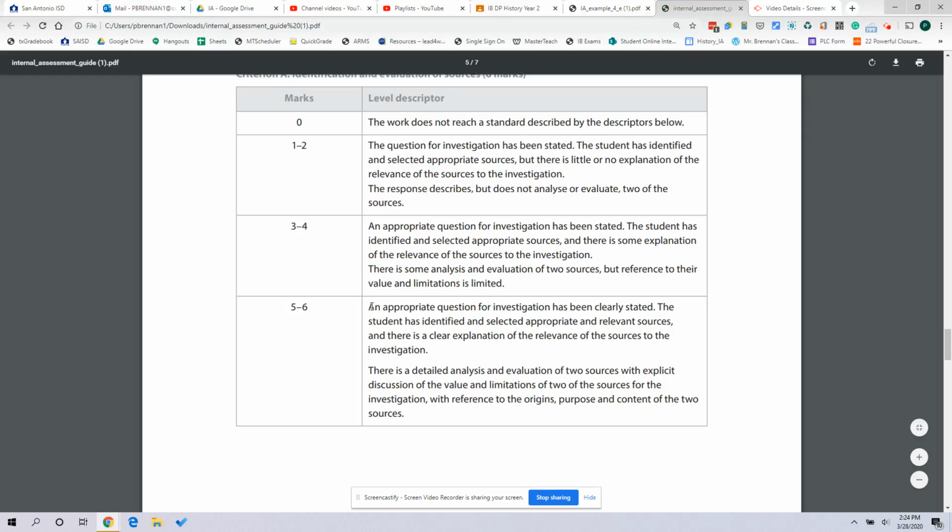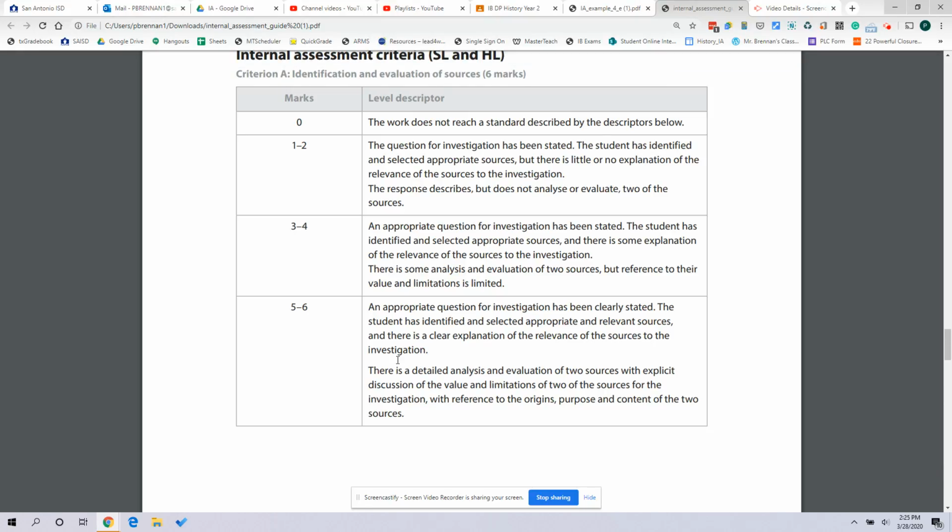So this person, again, established the research question, clearly stated it. They had chosen high quality, appropriate sources and given an explanation of the relevance of the sources to the investigation. Why is the person using these sources? And then giving a detailed analysis and evaluation of values and limitations with reference to origin, purpose, and content. If you give values and limitations, but you do not refer to origin, purpose, and content, your score is going to get knocked down severely.